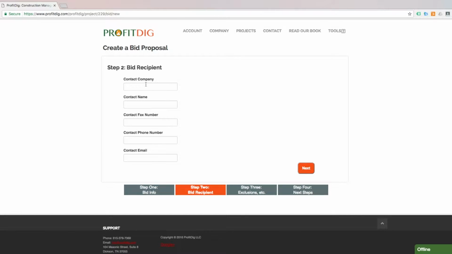I can also enter a bid recipient, the company that has contacted me about doing this work. I can put their information in here, a telephone number, contact email, because I can actually email the bid proposal, and once I've looked at it and I'm happy with it, I can submit that to my client directly from ProfitDig in the form of a PDF. I can add a plans date if I have that, addendum received, exclusions, qualifications. This can be anything. This will appear at the bottom of my bid proposal.